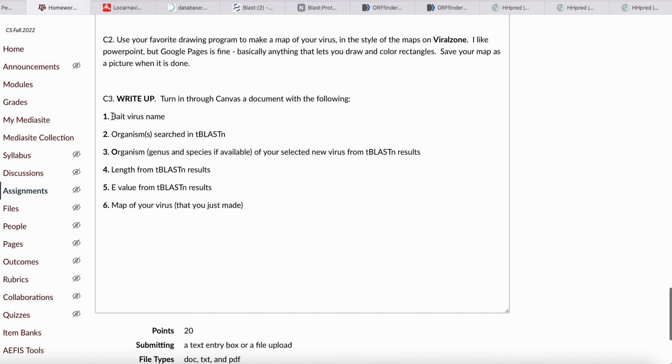What was the virus you used for bait? Okay, fine. We wrote that down. What's the organism group you searched for in tBLASTn? Like in this case, it was vascular plants. In your case, it can be, I don't know, Cnidaria, which is like corals and jellyfish. Those are cool. Down here, we've got organism with a bold O.